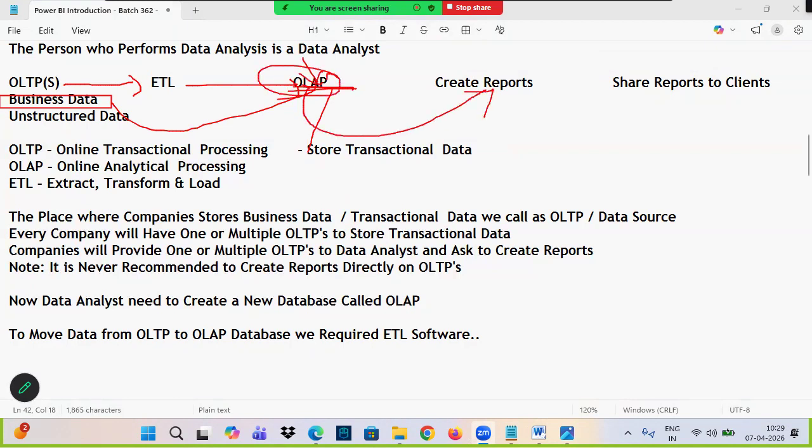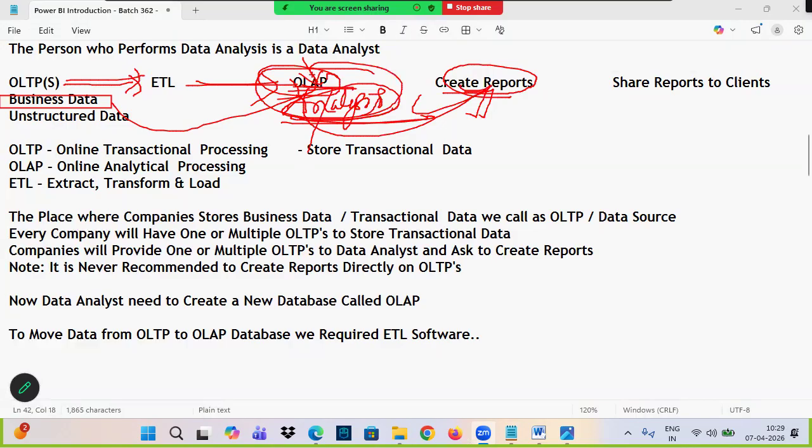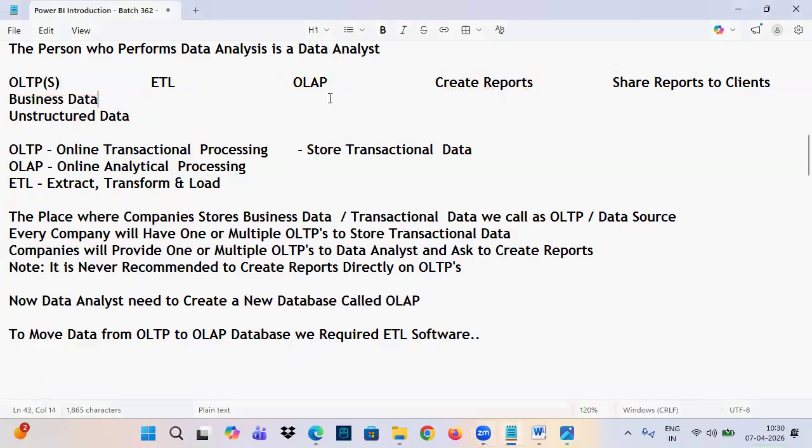Then what data do we need to move to OLAP? We need to move only the data which I need to use in creating the reports. That we call data required for analysis. Whatever data I use in reports, I call data required for analysis. While moving data from OLTP to OLAP, we move only the data required for analysis. We call it analytical data.